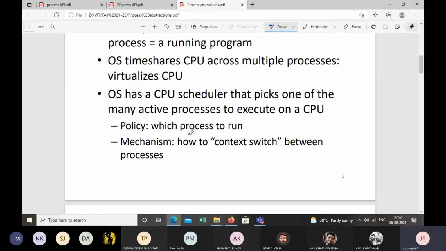So in operating system, we have a CPU scheduler, right? This scheduler is a code which takes care of scheduling the process for execution, and it also takes care of the context switch, the CPU switching from one process to the other process. So this policy and mechanism is taken care of by a scheduler code. The scheduler code is a part of operating system code.